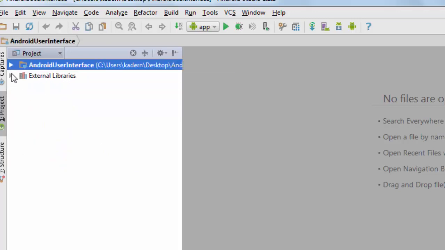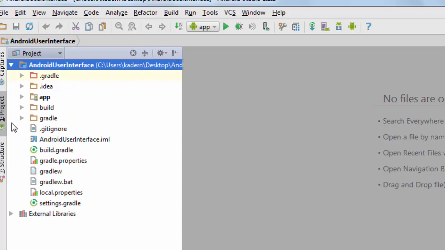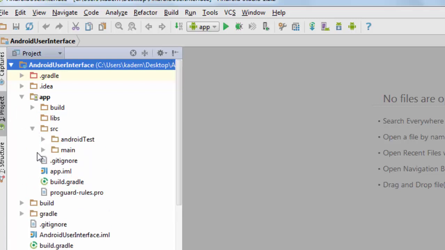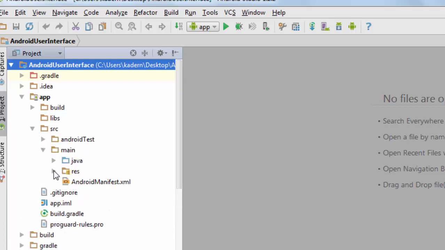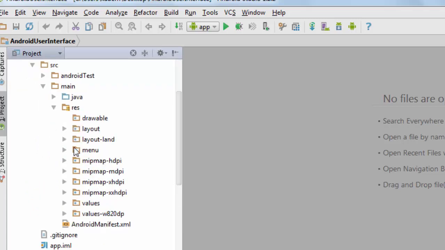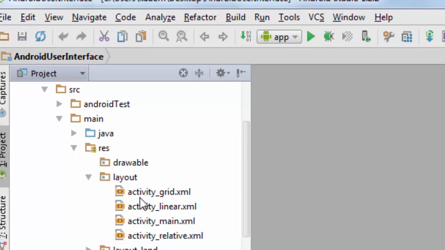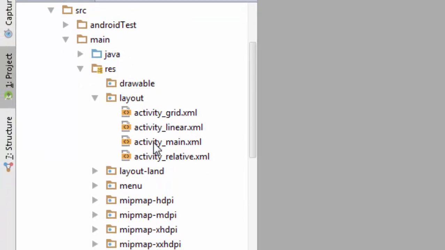So here's the project view, and now I got to drill down to find the resource directory, because that's where I'm working here. So that's app, and then source, main, lots of nested folders here. So if you look here, I've created this folder called layout-land. So this is a standard name, and Android, when your app runs, if the device is running in landscape mode, it'll use these layouts here. So I've created these layouts for us already. There's a grid layout, a linear layout, and a relative layout, and then there's also a main activity layout right here.